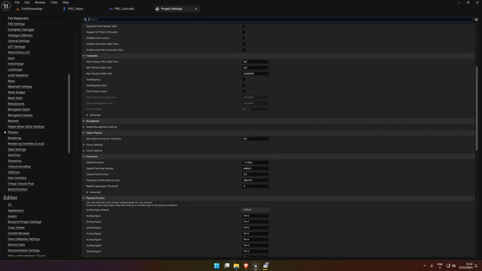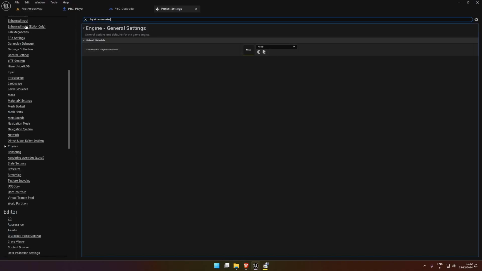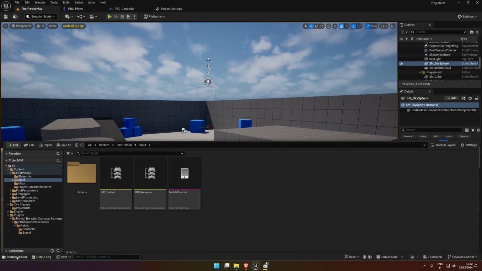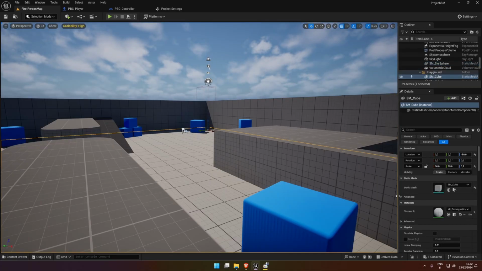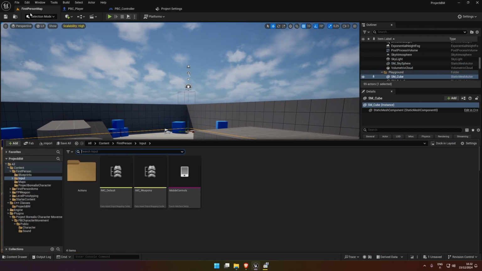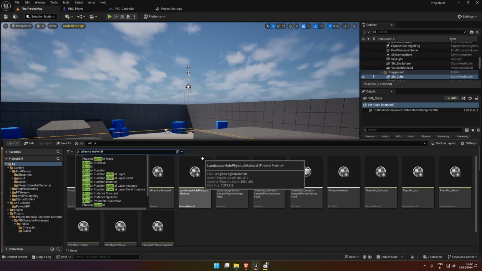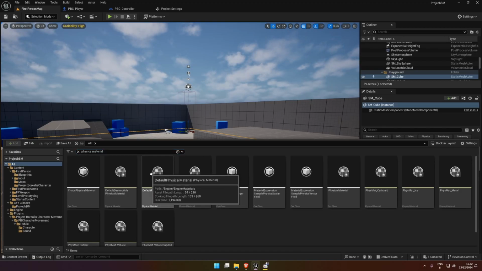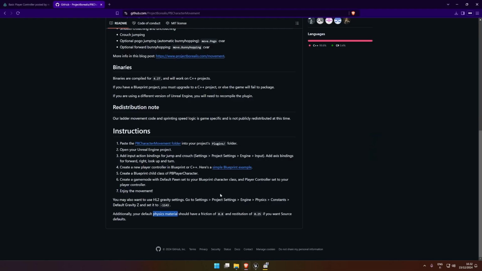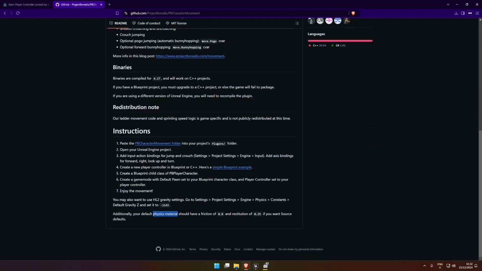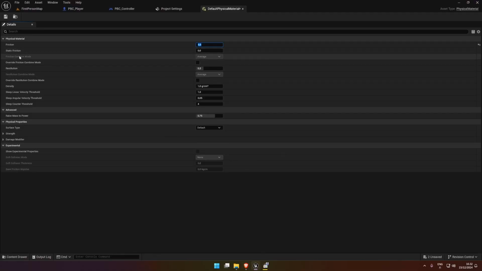So let's see, physics material. If we go into all settings and then physics material, no. So we need to come in and do our default physics material here. We can come in and we can say friction should be 0.8 and restitution of 0.25 here.